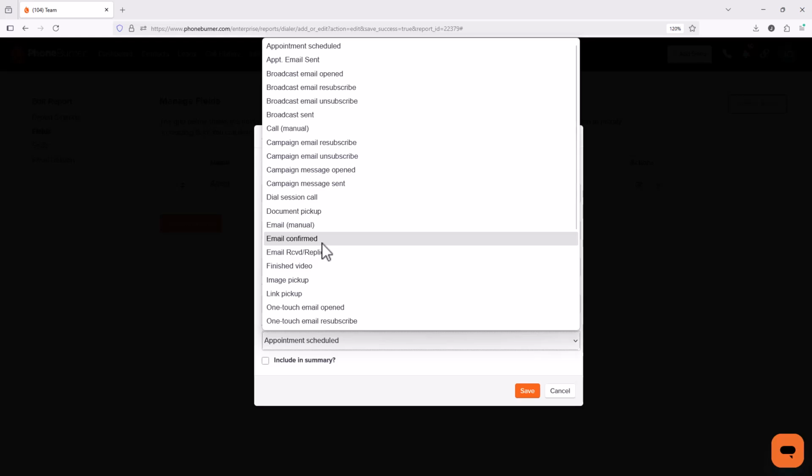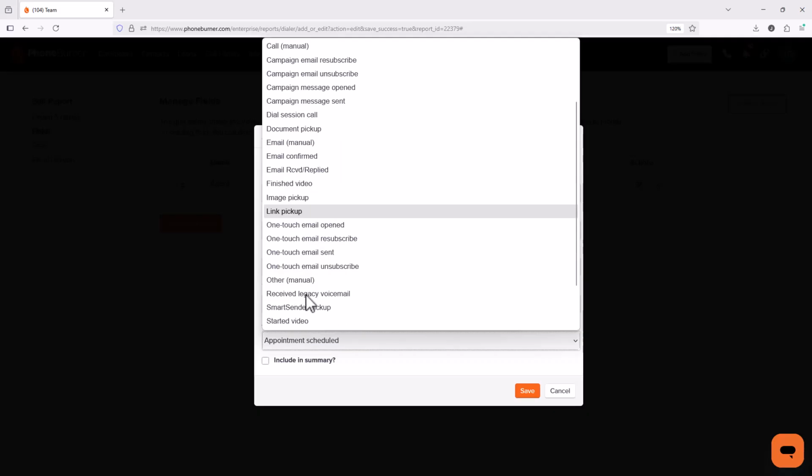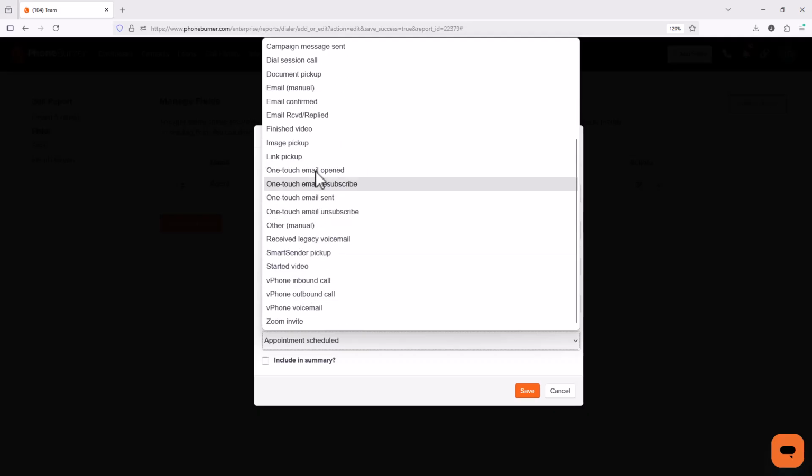Email received, replied. That is a manual thing that can be added to a contact. Finished a video, image pickup, link pickup. These are all related to Smart Packs. One-touch email. So in a dial session, you can send a one-touch email on disposition. You can send a one-touch email from a contact record itself. Do you want to be able to report on opens, sent, resubscribe, unsubscribe? Do we log in other activity manually on the record?